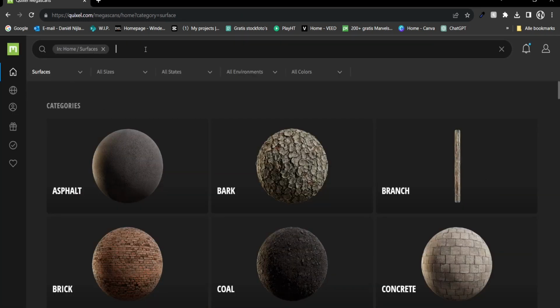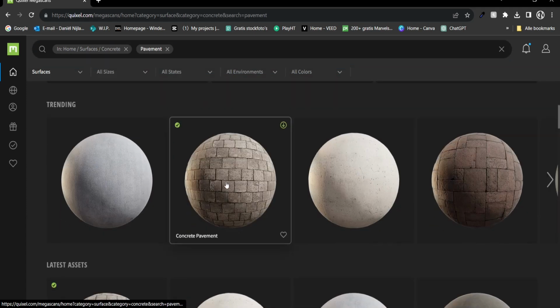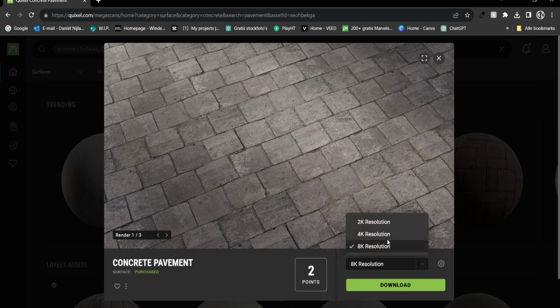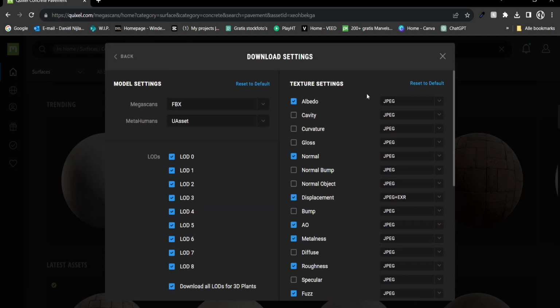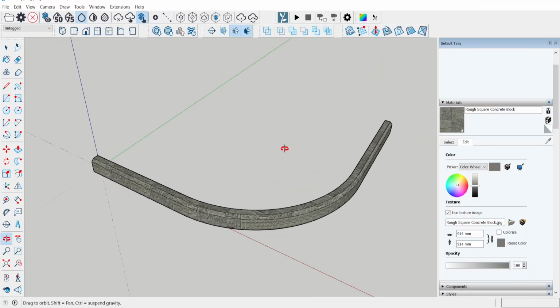And while we're here in the surfaces, let's also search for pavement, and then I would like to add this concrete one that we just saw, this one. Let's do the same. Let's also add 4K and make sure the maps are correct for the import. Now we can add our materials.